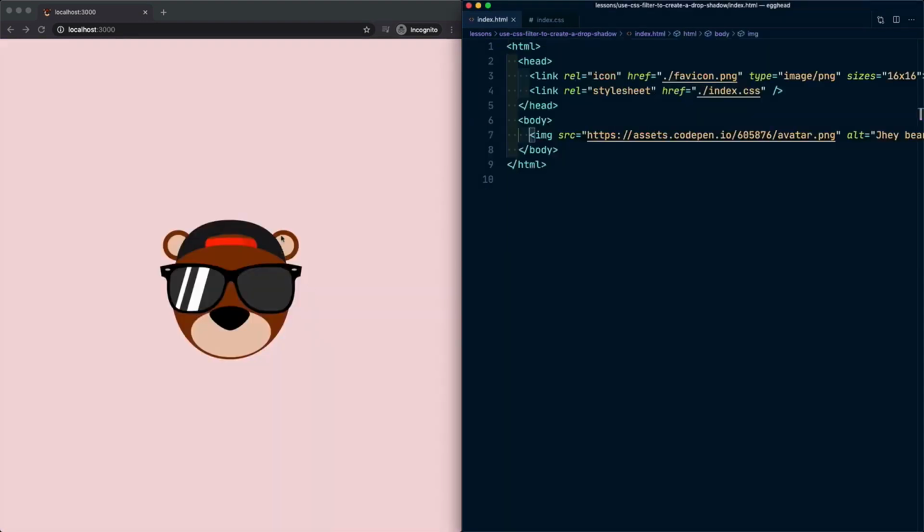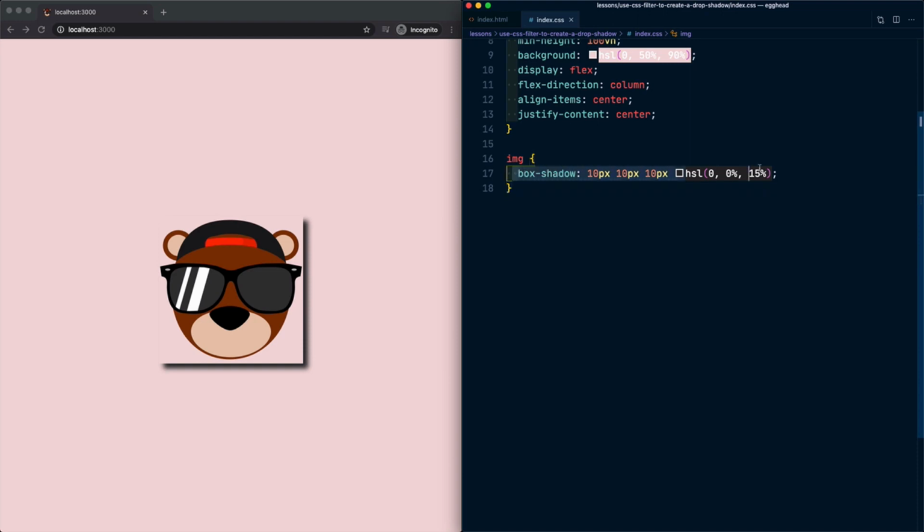We want to apply a drop shadow to this image, a shadow that follows the outline of our image. This image is a transparent PNG. We may initially reach for the box shadow property, but this won't work because it applies a shadow to the box model of our image. To achieve that drop shadow effect, we can use the CSS filter property with the drop shadow function.